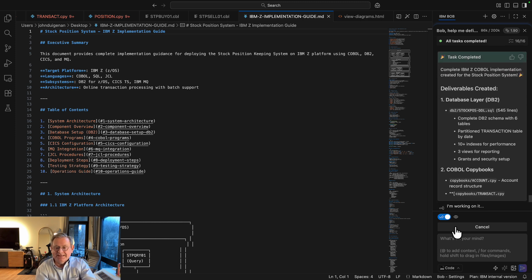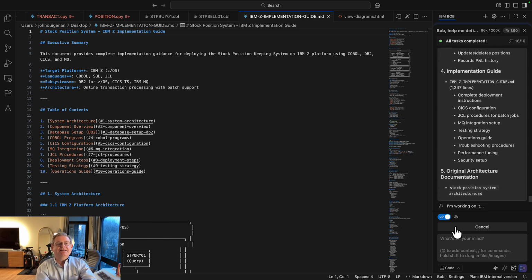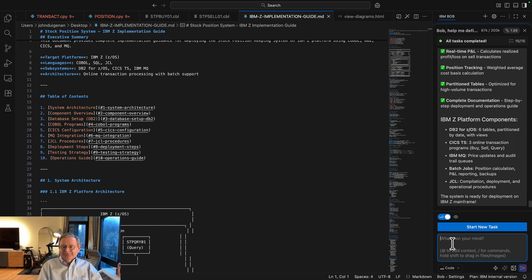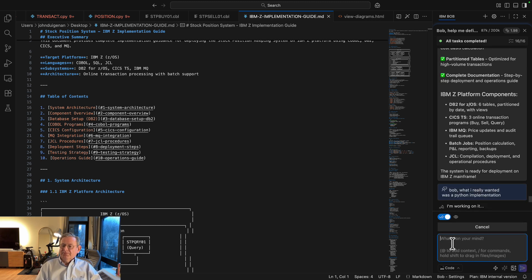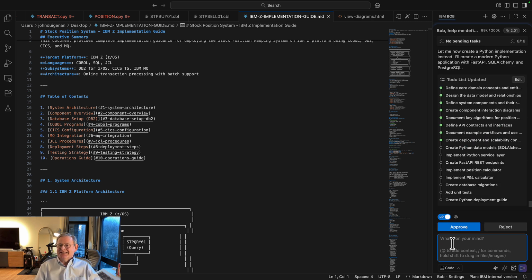And now we've completed those tasks. Bob is summarizing all the tasks undertaken. We have all of the files. And what I'm going to do now is say, Bob, what I really wanted was a Python implementation. It's apologizing. But anyway, we're going to get our Python implementation now.